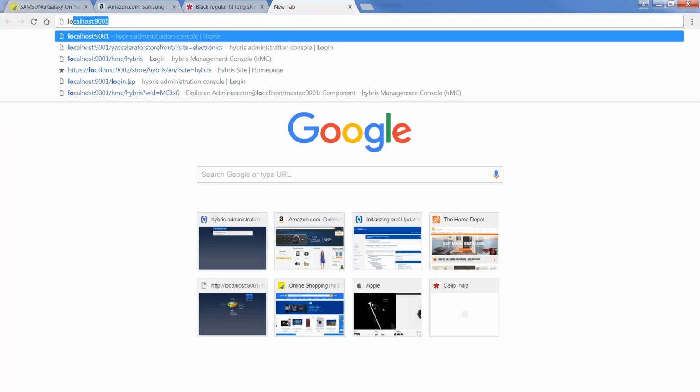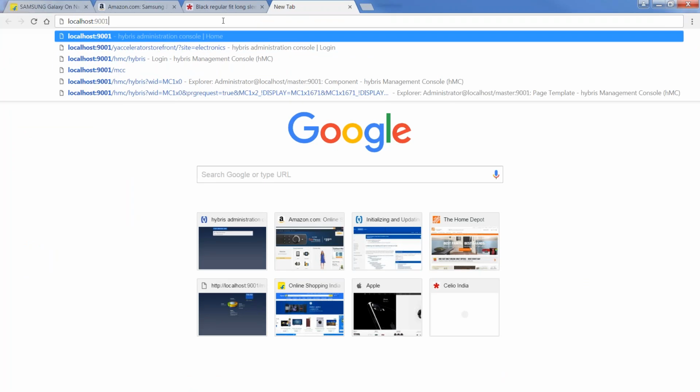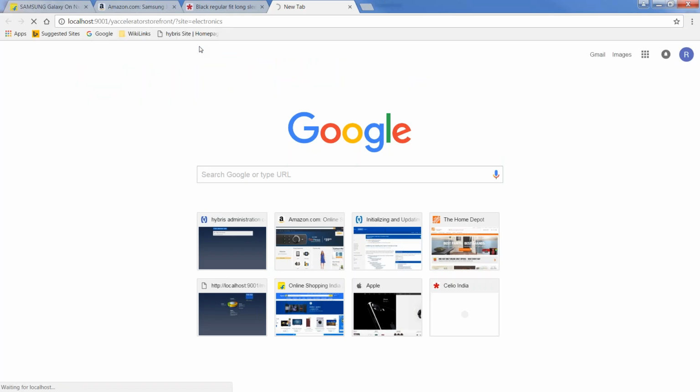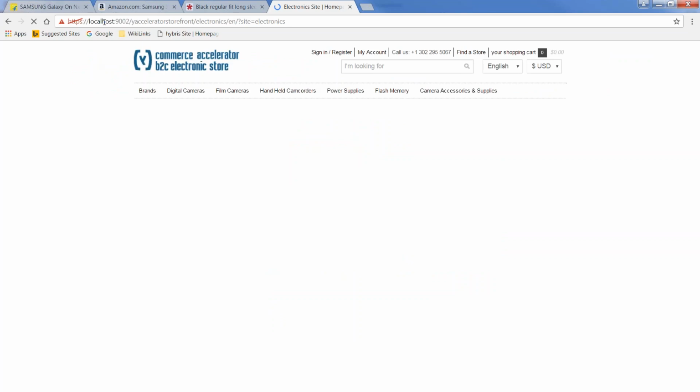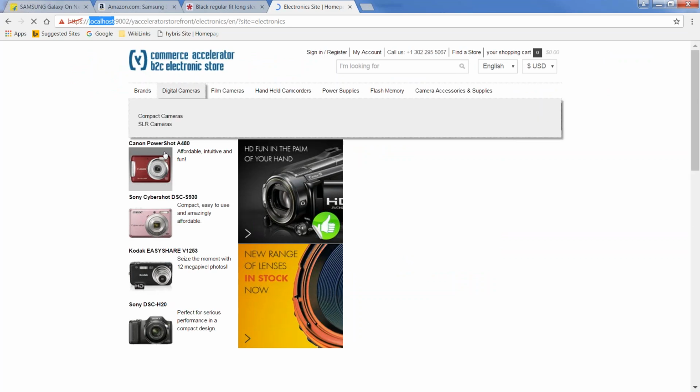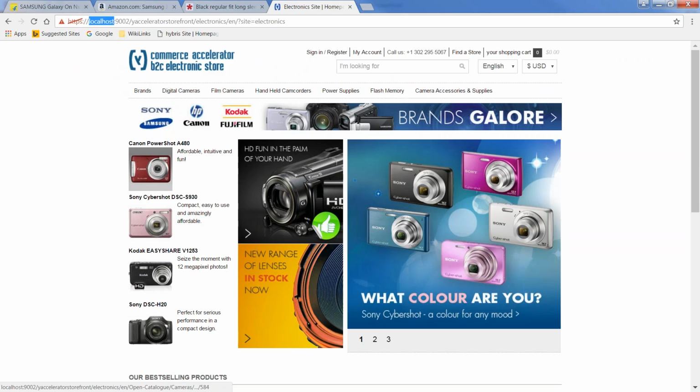So if you look at it, Hybris out of the box has some screens, okay? Out of the box it has some demo sites which you can play with. One of the sites is the electronics site, which I will be using predominantly to make you guys understand. So this is coming out of the box. You can see it is localhost, which is running on my machine. This is the home page, okay?